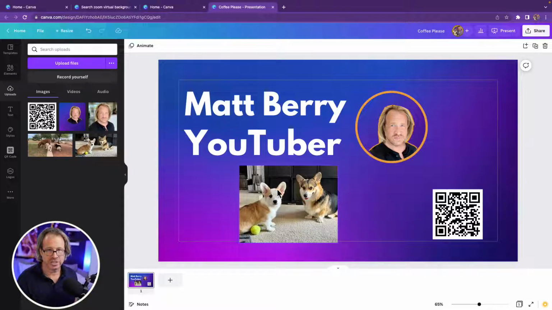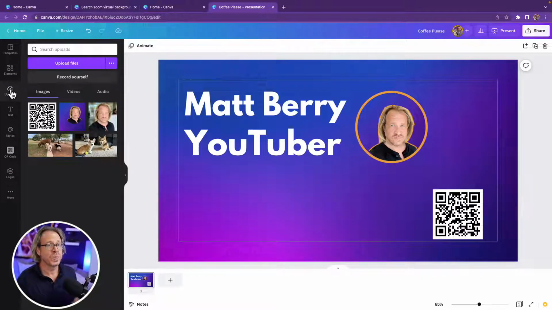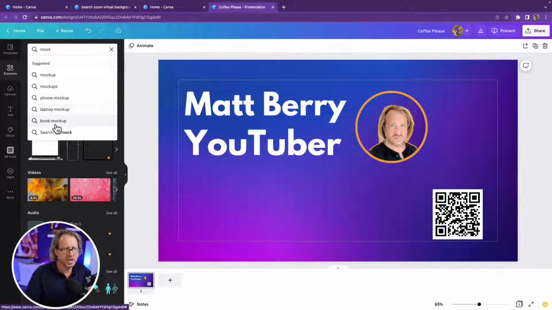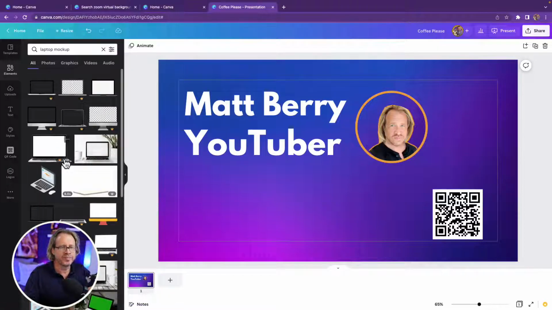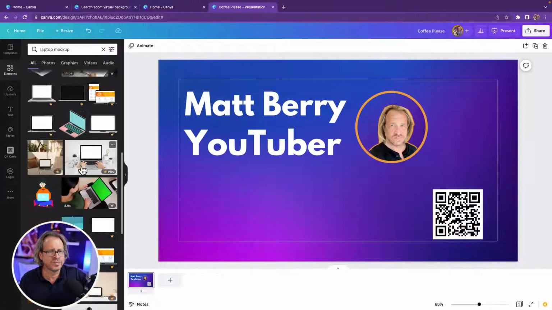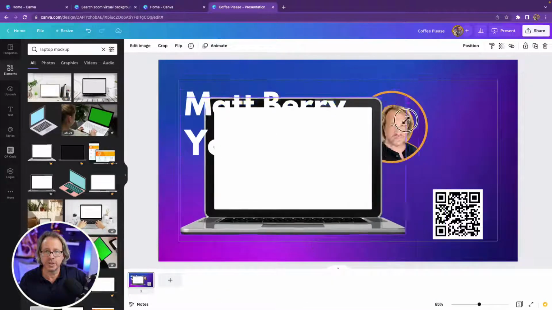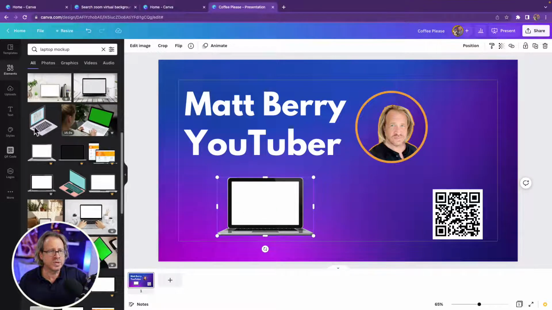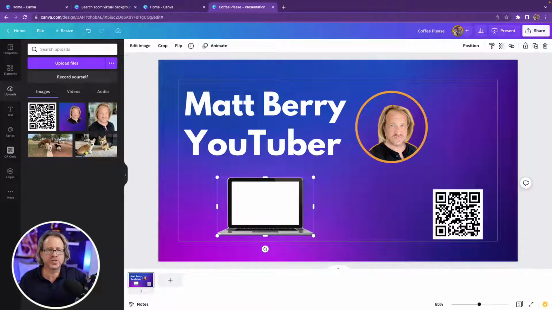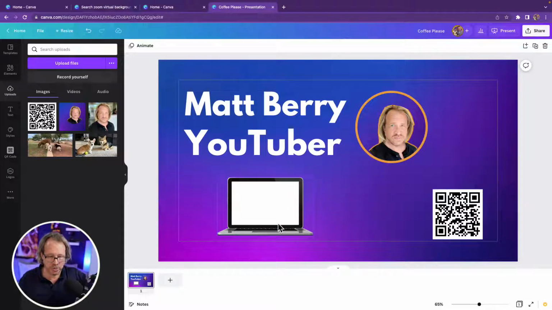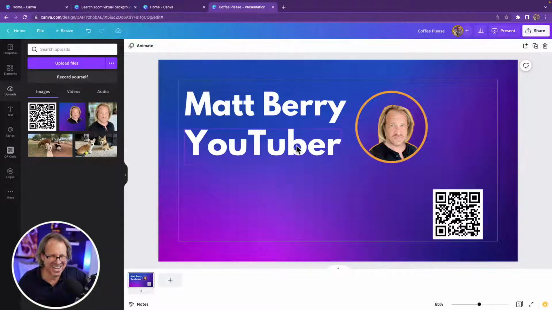All right, let me go to the mock-ups. Sorry, guys. Elements, mock-up. Laptop mock-up. Come on. Oh, I don't think this one's framed properly. I'll have to work on that later. But anyways, I'll go through the mock-ups later. But that's it.